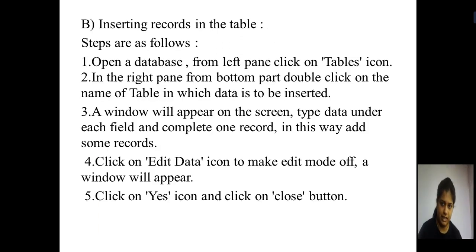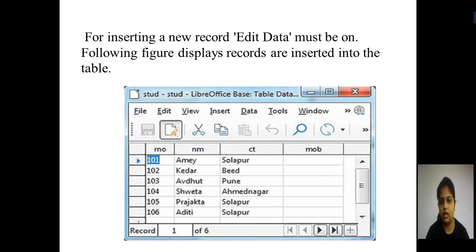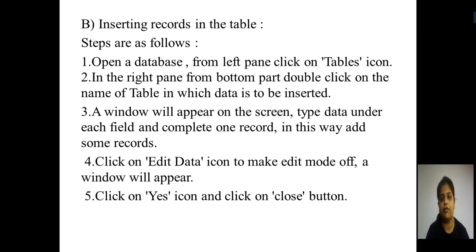Now there are again some steps for inserting records in the table. The first step is to open the database. From the left pane you will click on the tables icon, and then on the right you will need to double click at the bottom, where the name of your table is to be inserted. Here at the right corner you will insert the name of your table, and then a window will appear in which you will have to type the data under each field.